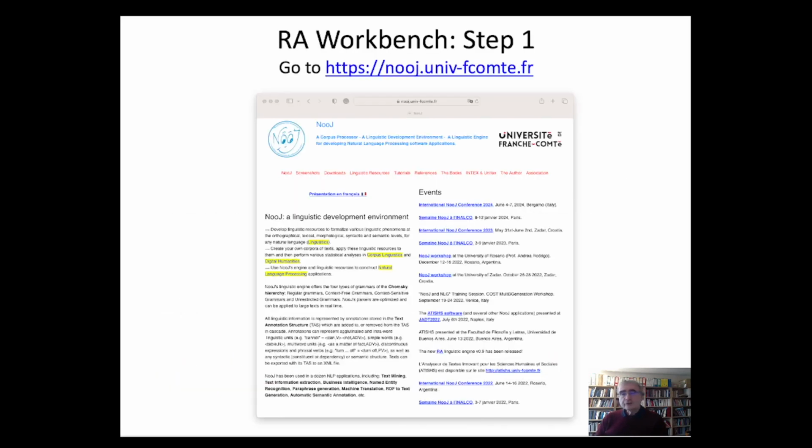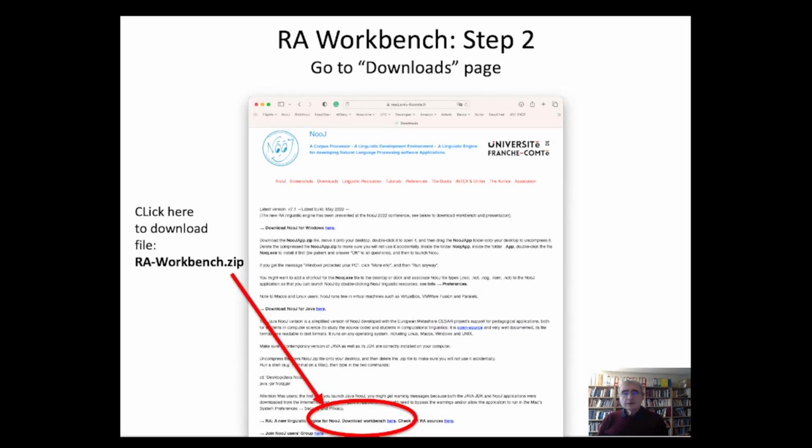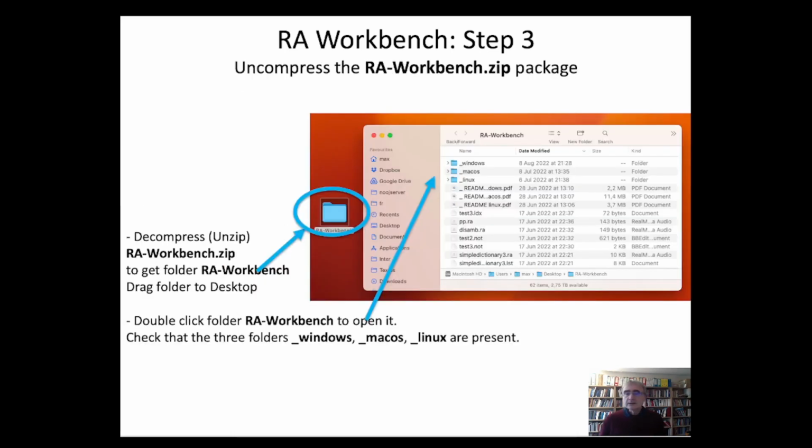As usual, the first step to install Nudge is to go to the website, nudge.univ-fcon.fr. Then look for the downloads item here in red. You go to the downloads page, and at the bottom of the page you're going to see RA, a new linguistic engine for Nudge. You can download it by clicking here, and you're going to get the ra-workbench.zip file.